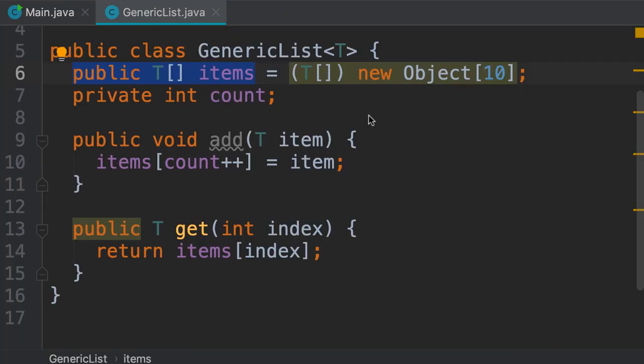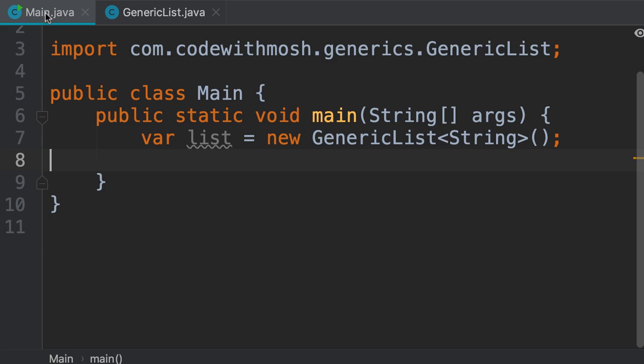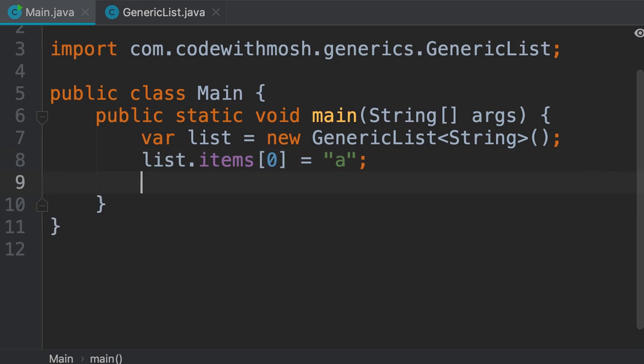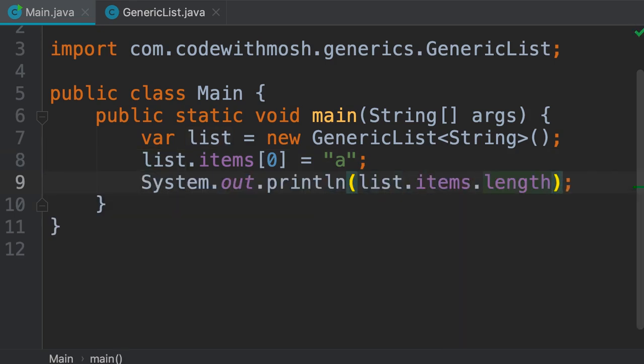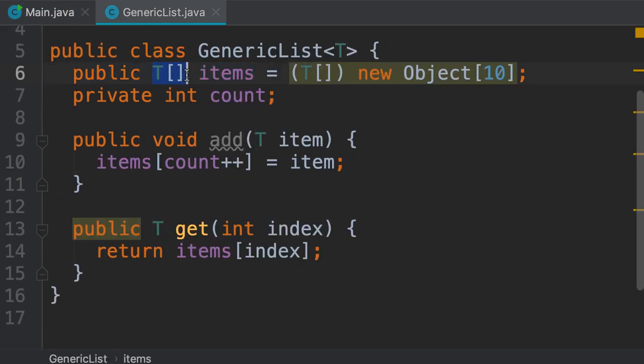So back to our generic list, we should not expose the items field to the outside because this is the implementation detail. Let me show you the problem with this code. With this implementation, we can go back to our main method and write code like this. List.items of 0. We set this to a string like A, and then we can print list.items.length. Now, what is the problem here? Well, there is no problem right now, but if tomorrow we decide to replace this array with an ArrayList object, our code is going to break.